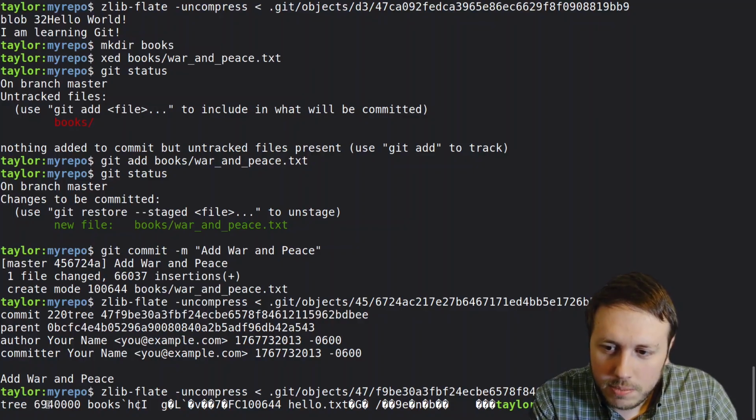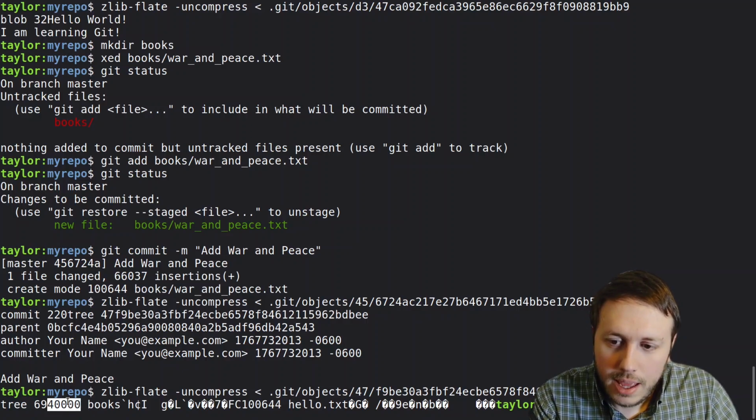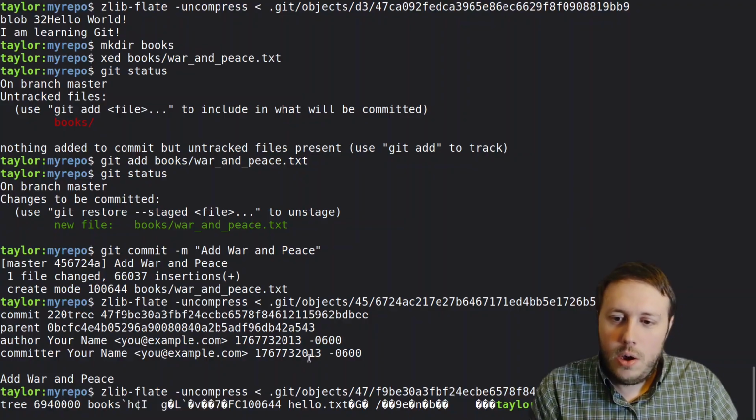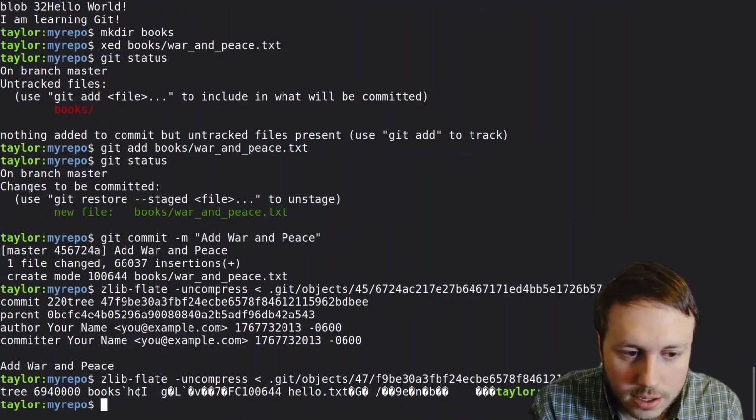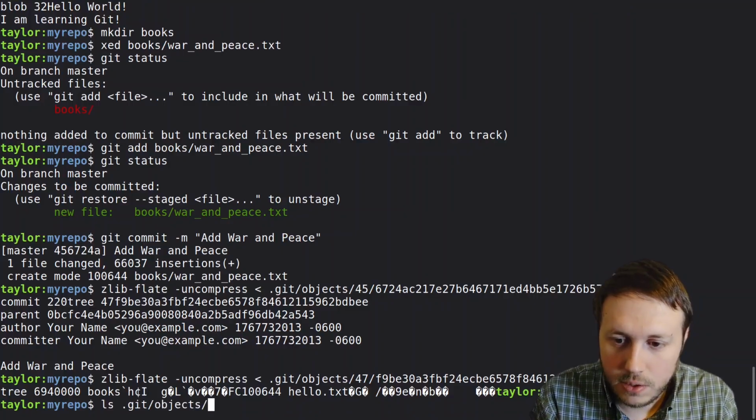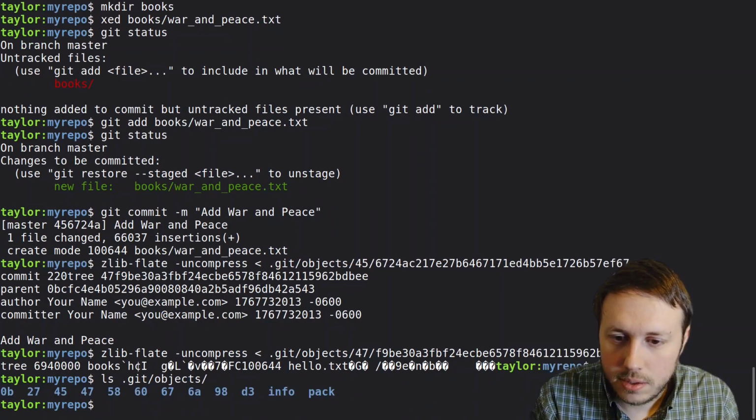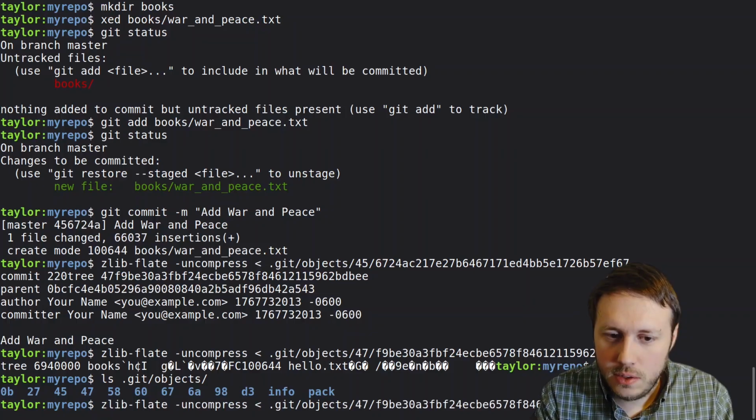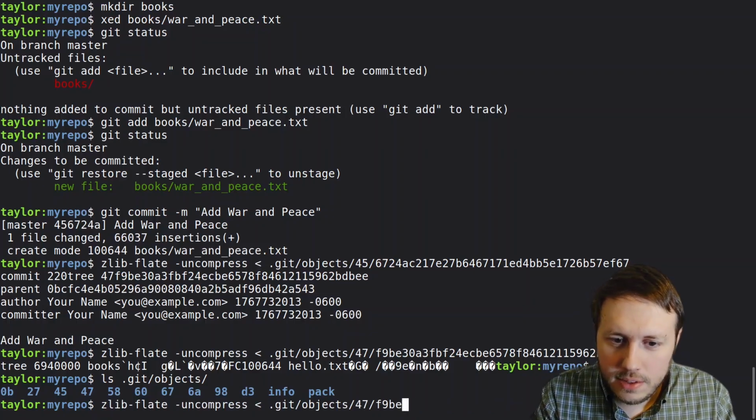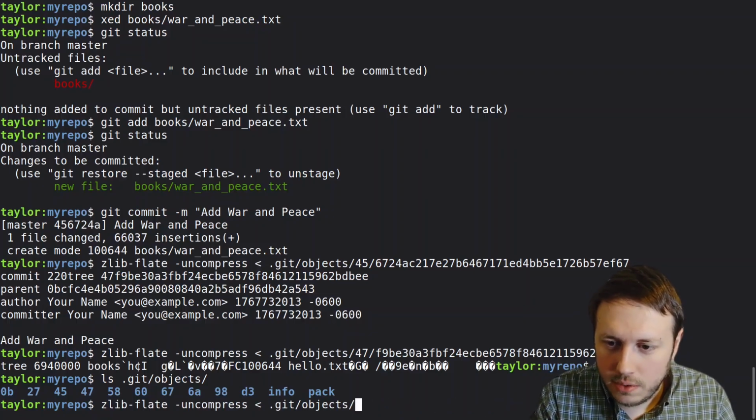Meanwhile, though, we've got something new here. We've got something with this code. That code corresponds to a directory. It's called books. We've got a reference to it. Okay, let's take a look and see if we can figure out where that's stored. Let's take a look at this directory called 60.